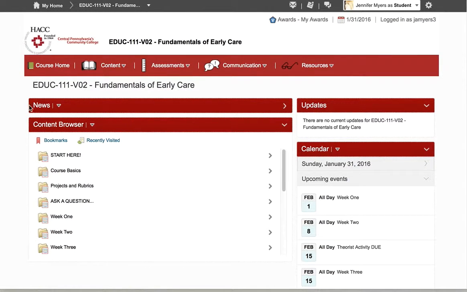What I'd like you to do also is notice this news section. Right now the news section is blank, but anytime something new happens in our course, it will go to the news section. So if I have something I need to update you on, or something that's changed, or I want you to do something instead of something else, it will be in the news section. So visit that news section, just look for anything that pops up, and you should get a message that tells you you have new news in our course.